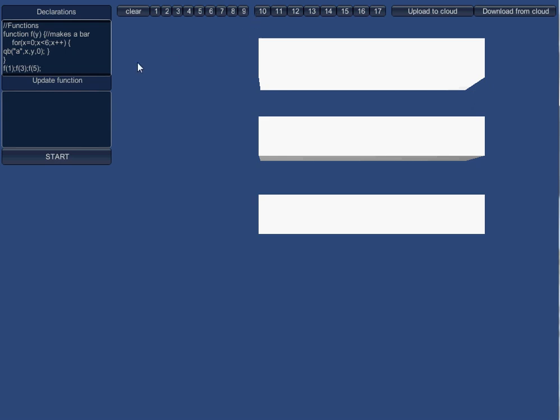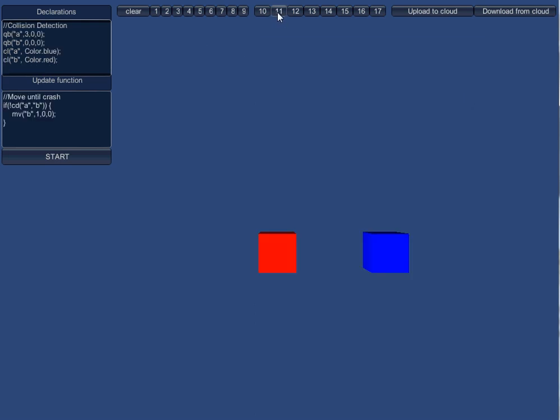After that, we have functions, which also requires a video of its own. I'll explain that later. Then this one is a little bit more interesting. This one will move until collision is detected. So we started it, and the red cube moves until it collides with the blue cube. Let's see that again.